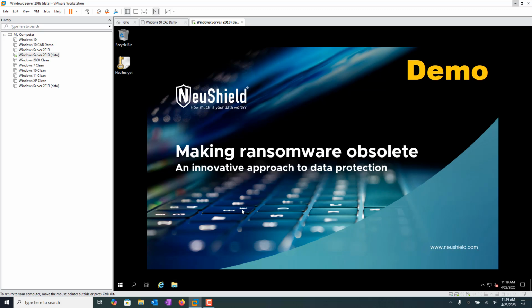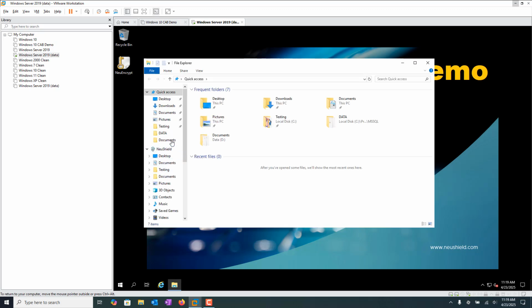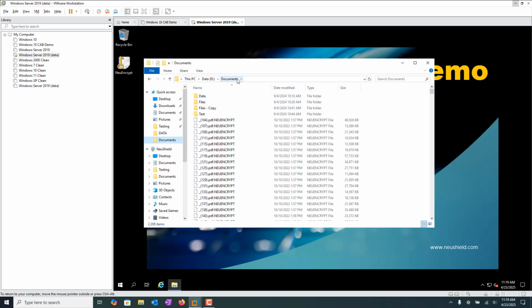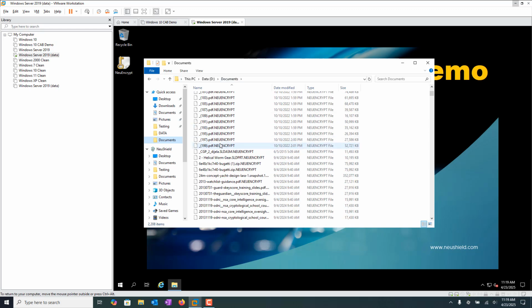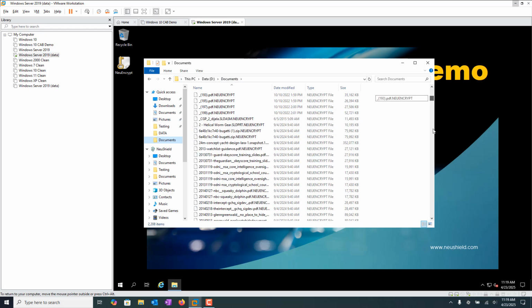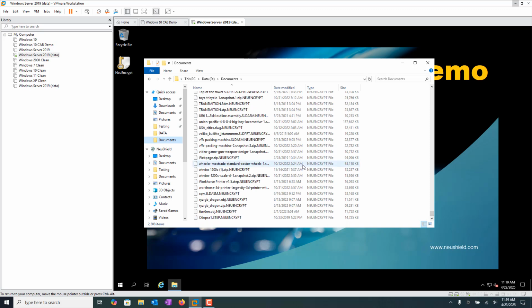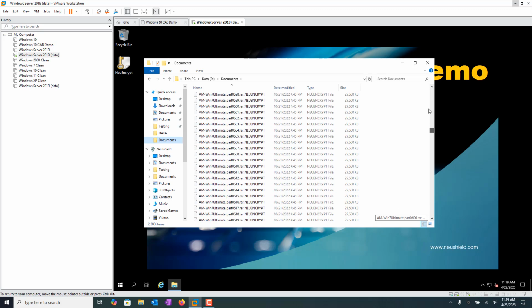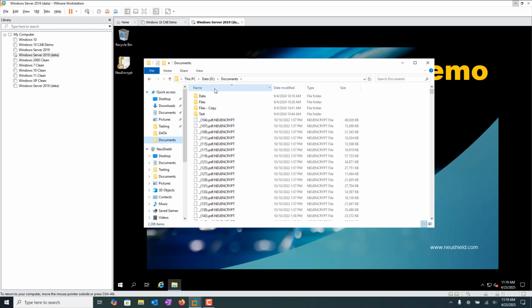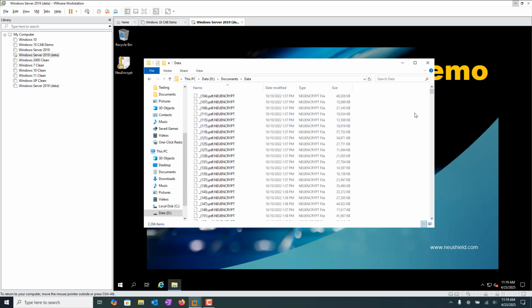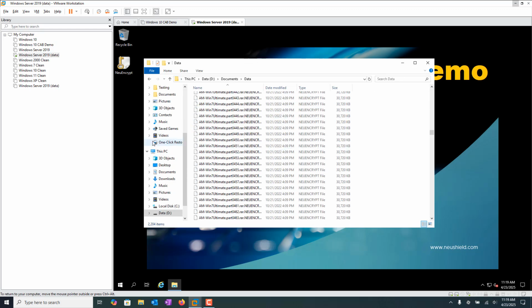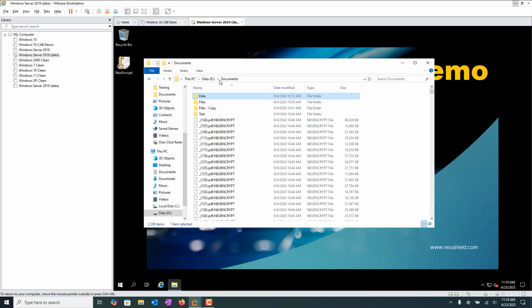Now I have set up here my documents folder, which is stored under D drive, and you can see all of the files here have been encrypted. Now I went and preset up this demo ahead of time. I went and encrypted all of these files under the documents folder, so you can see that each of the files have all been encrypted using the new encrypt tool. This encrypts every single byte of every single file under the documents folder.